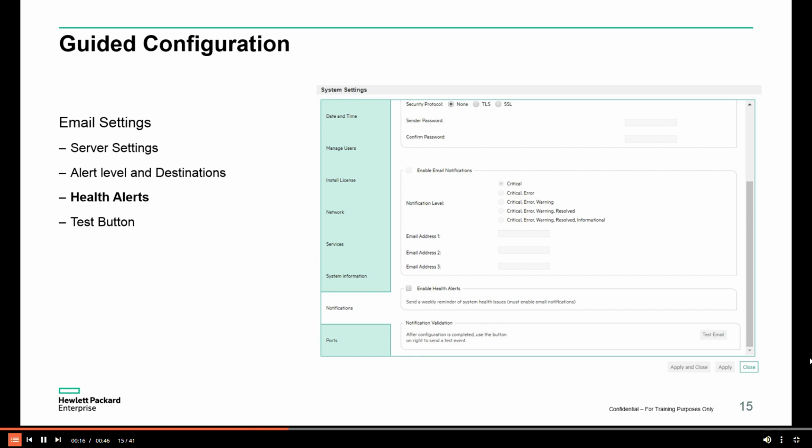The next section is the health alerts. This feature has been available in previous firmware versions, but we want to highlight it again. The health alerts are a weekly email from your system which will remind you if the system is degraded, or will let you know that the current health is okay. The lack of receiving a weekly email is also an indication that the MSA requires attention. Finally, there's a test button to validate all settings are correct and that email alerts can be received correctly.